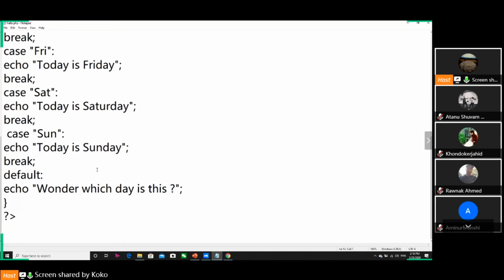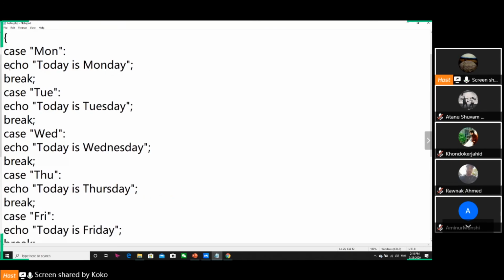So that means first it will check the first statement, and if it's true, then it will execute it, and if it is not true, then it will go to the next one. Yes, it's the same as if else.